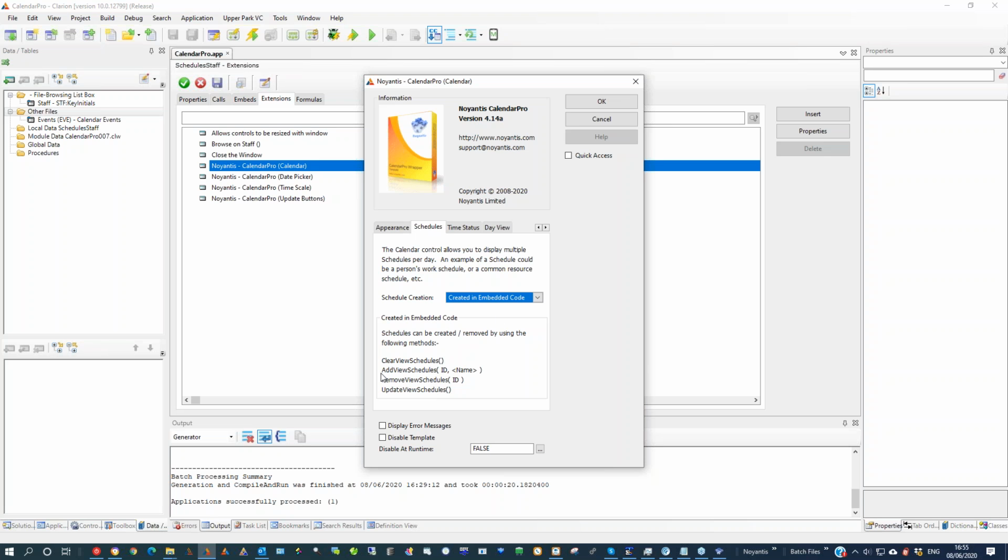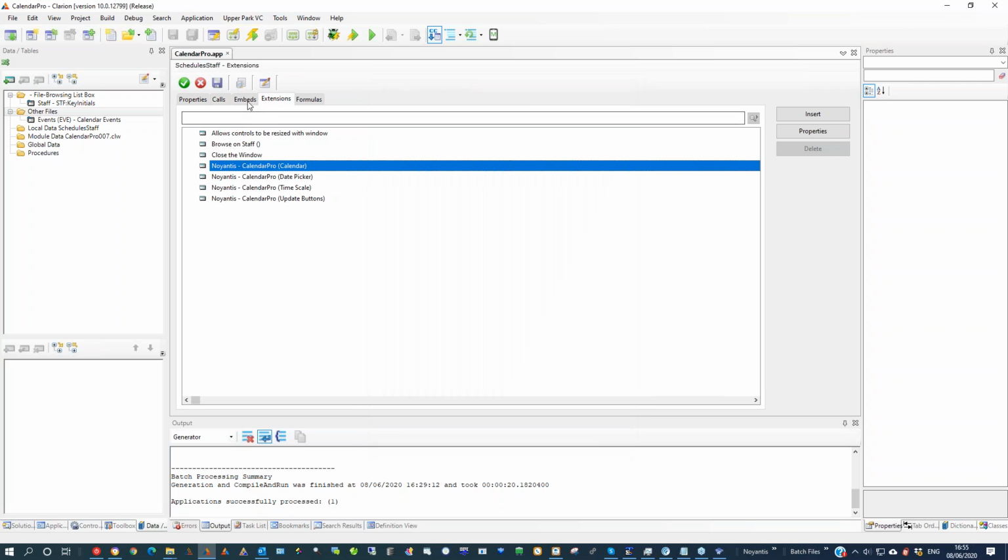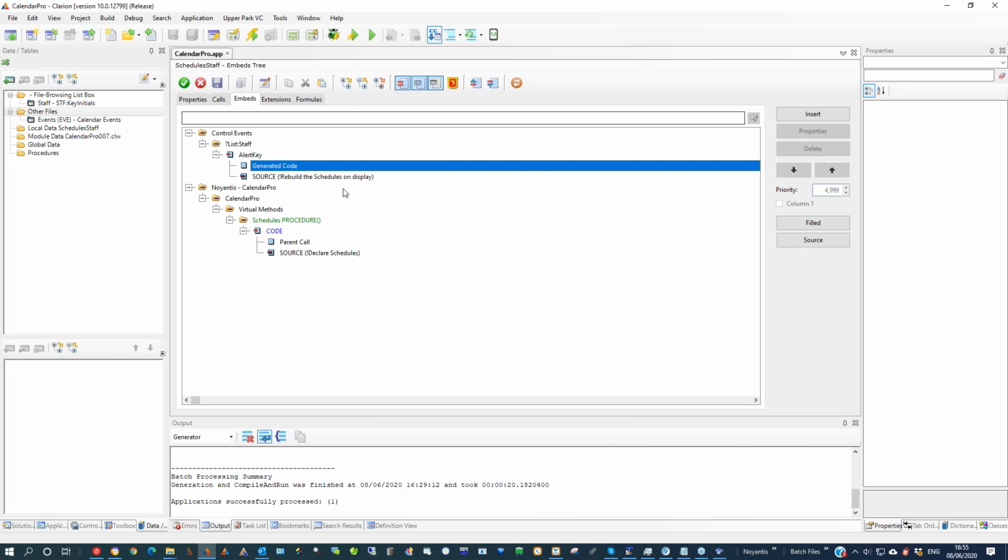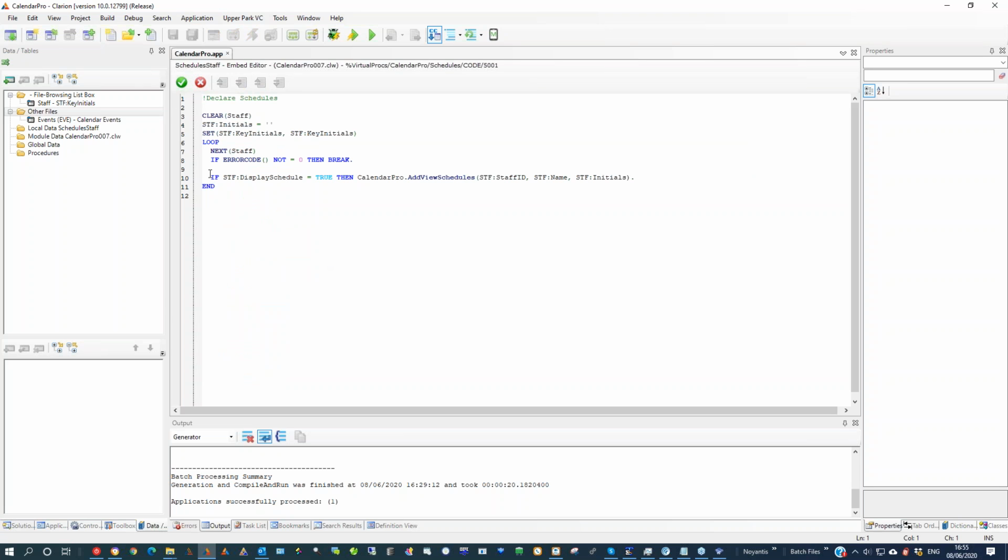So it gives you a tip of, remember to do clear view schedules. You add new view schedule with an ID and a name. You can remove some, and you can update them. And if we look in our code here, under schedules, I want to load them in the staff initials.